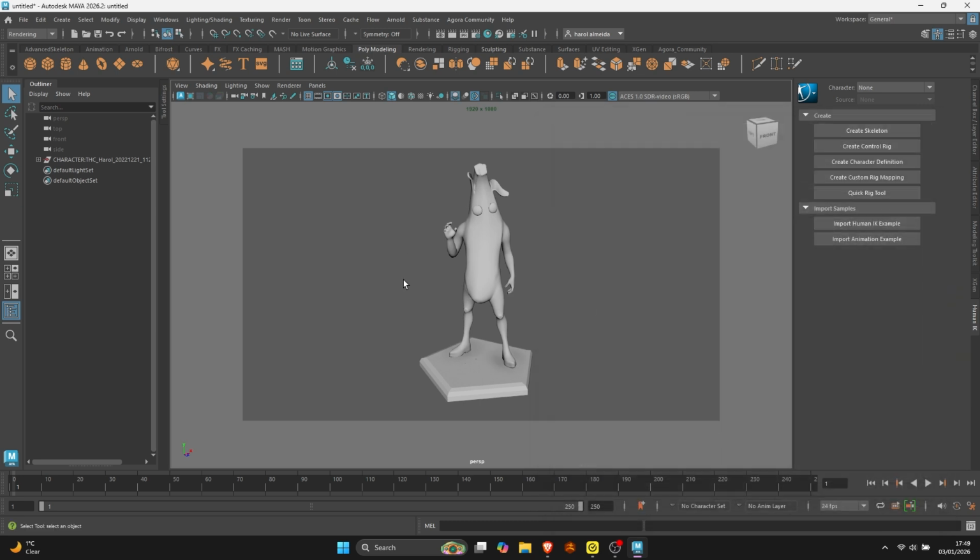Now we need a dedicated rendering camera. We'll use a very handy tool called Turntable, which automatically creates a camera that orbits perfectly around our model. First, change your menu set to Animation. Then go to the Visualize menu.